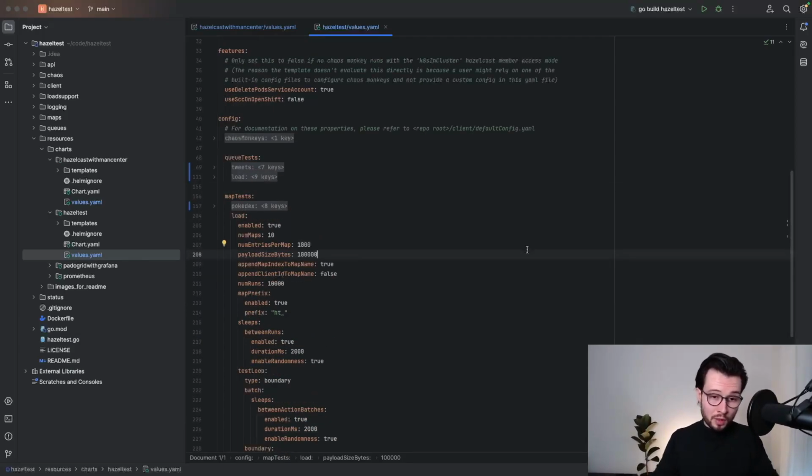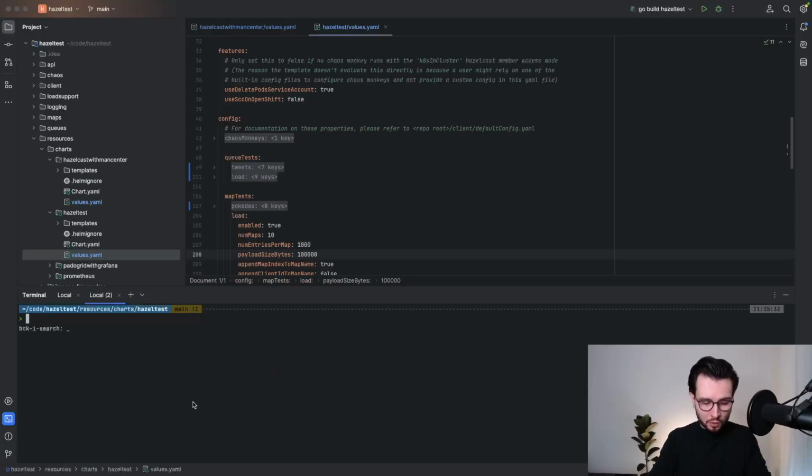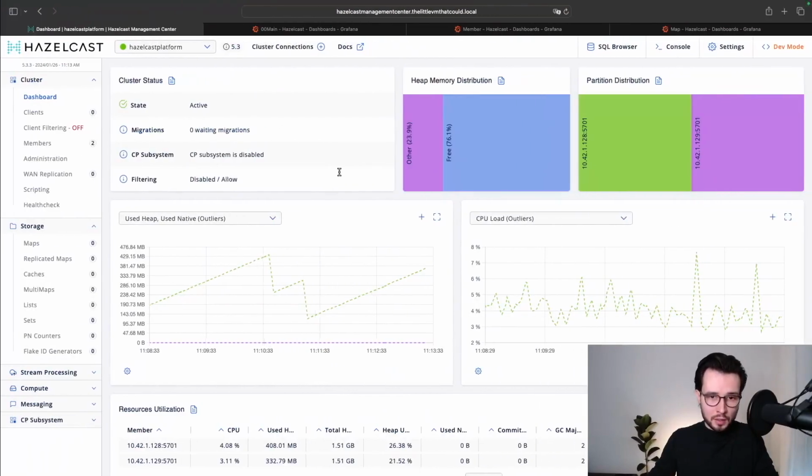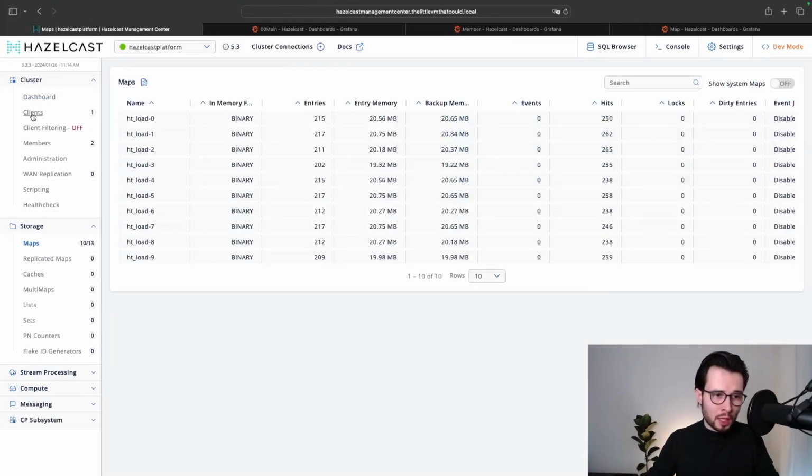So let's just deploy that to our Kubernetes cluster and see the kind of load that it creates on our Hazelcast cluster under test. So we got 1 client here now. This should not be particularly surprising since we started one Hazeltest instance. And we got 13 maps in total, 3 system internal and 10 HT underscore maps, which are obviously the maps created by Hazeltest. So Hazeltest is now doing its thing.